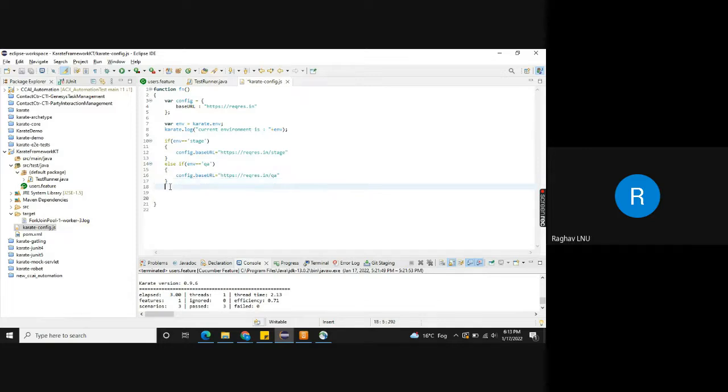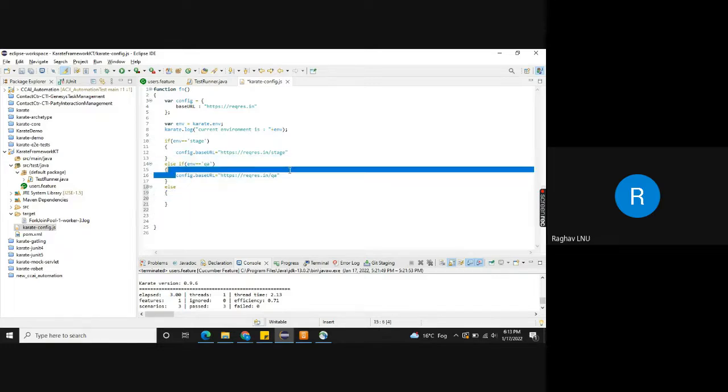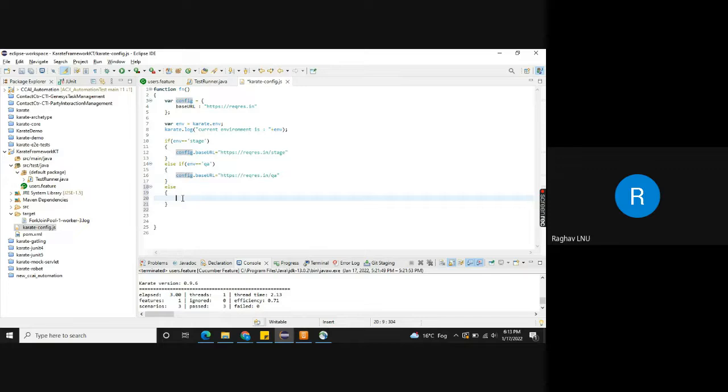So if there is no environment to be set, then just pass a default. Raghav: If we name a variable anything other than env, do we need to write karate dot that name of the variable? Yes, yes. Okay, got it. Thank you.